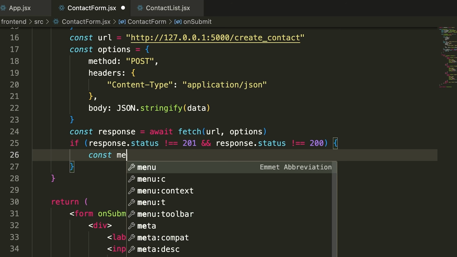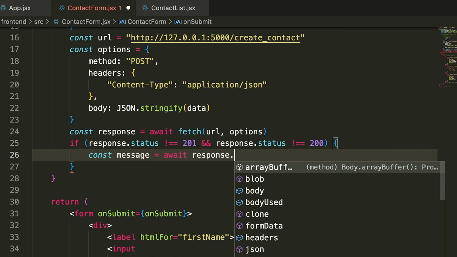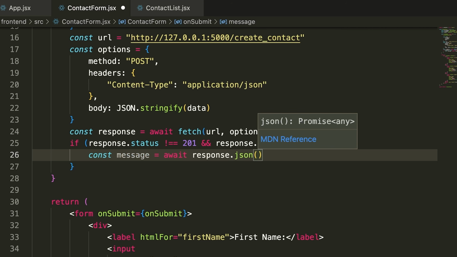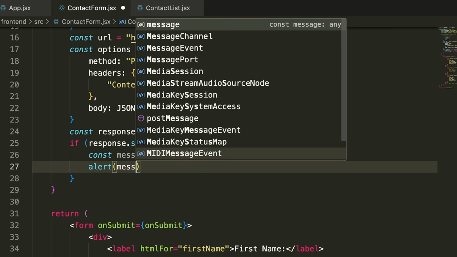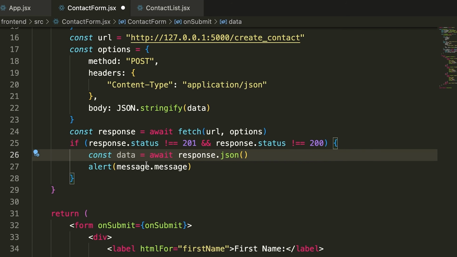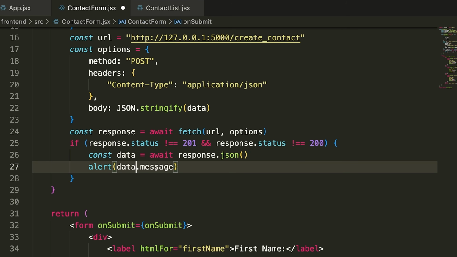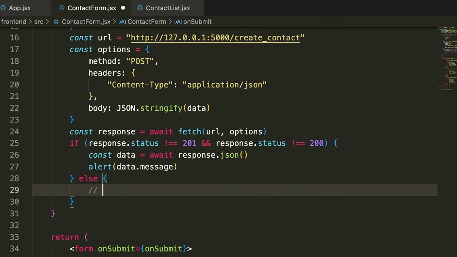So we're going to say const message is equal to await response.json, and then we're going to say alert, and we're going to alert the message.message, because what happens is inside of the JSON, which actually we could just call data to make this a bit more clear, we have a key called message that contains the error message. So we're just going to alert the user of that. Otherwise, we can say that this was successful, and eventually in a second we will do something here.